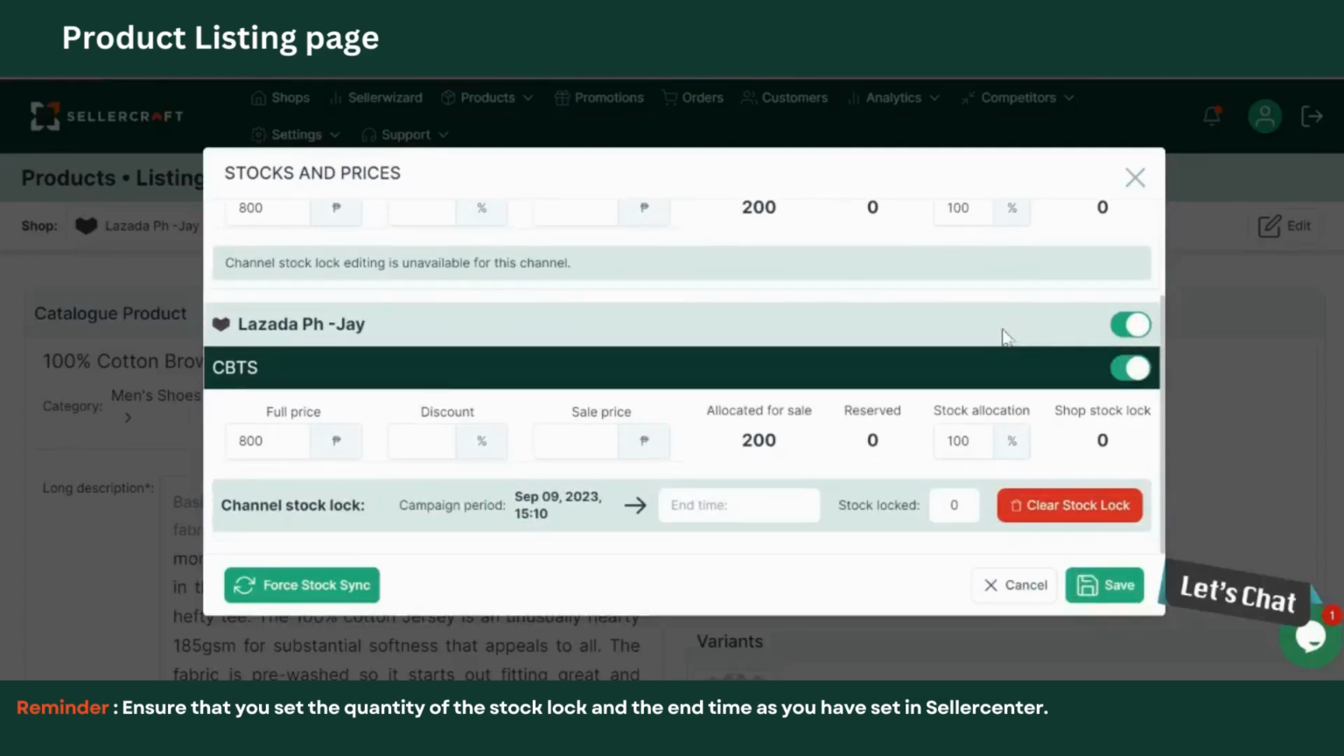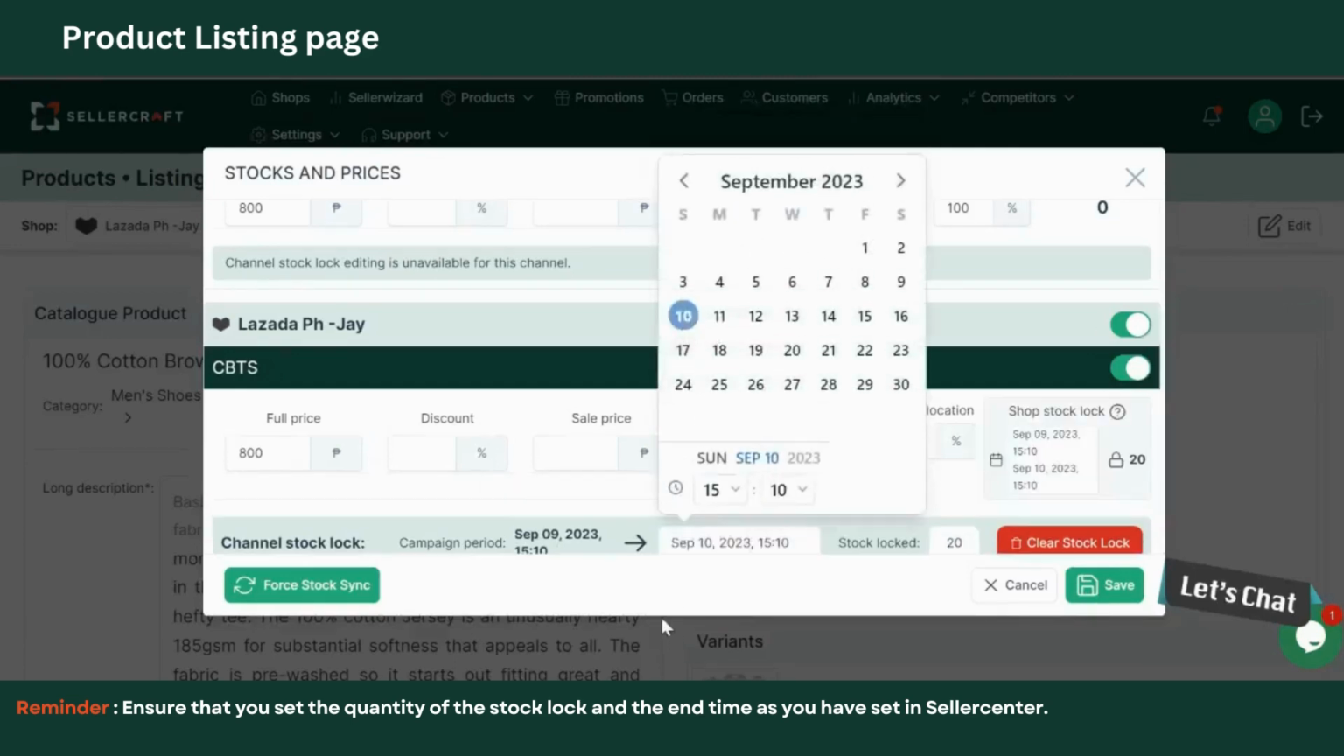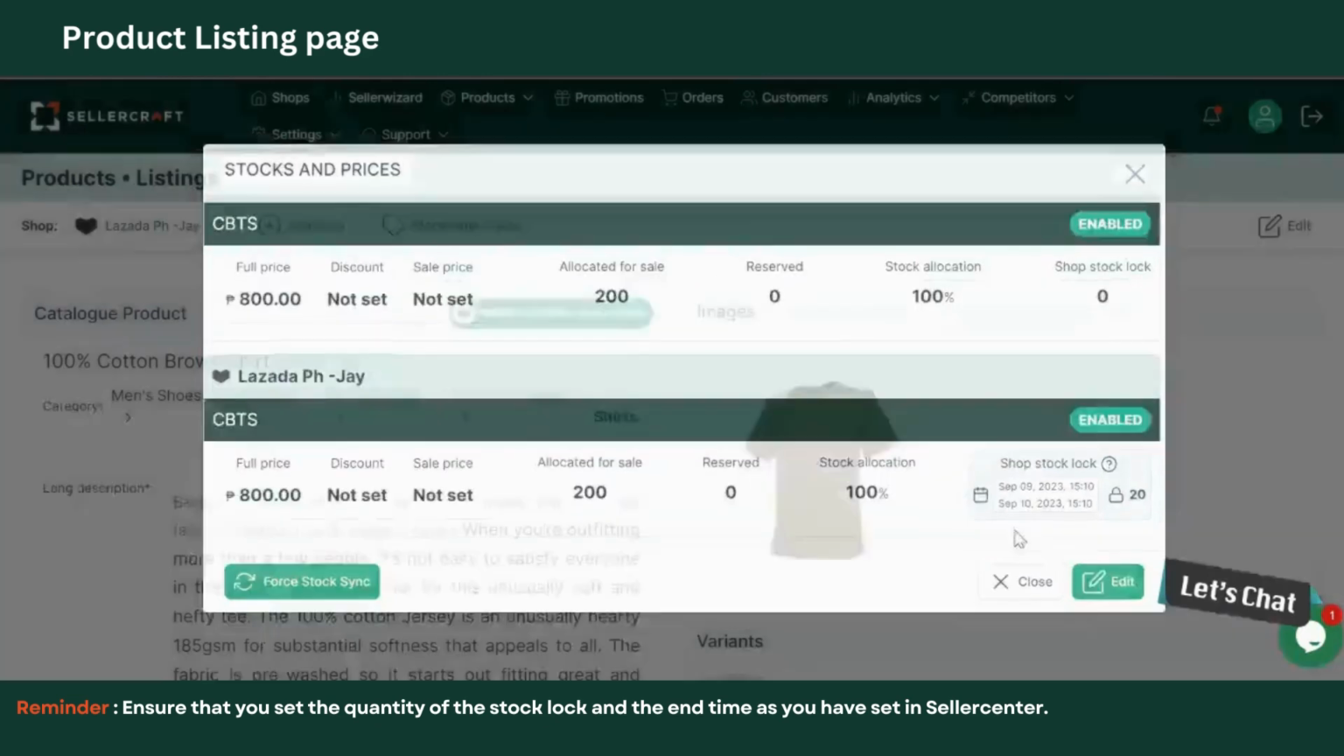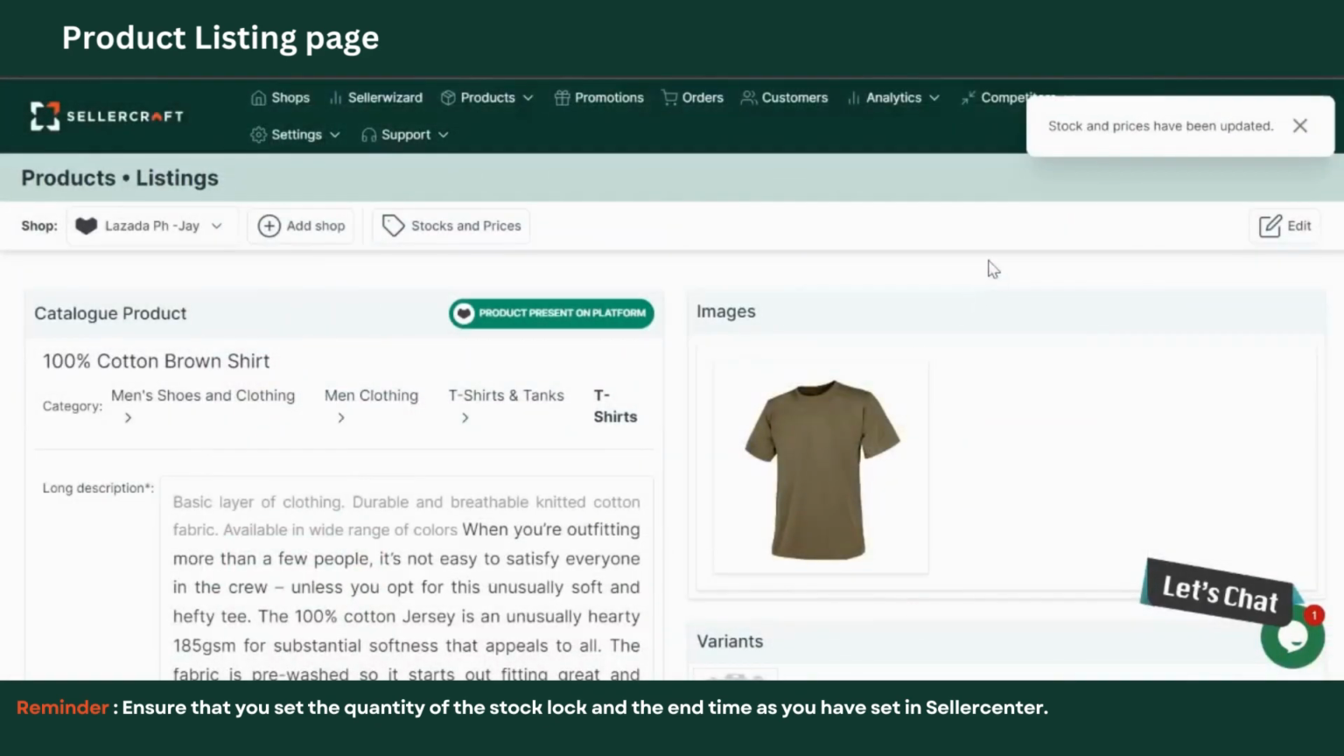Scroll down and under the stock lock field, choose your preferred quantity of stocks to be locked. In this case, I'll use 20 stocks to be locked, and it will end at September 10 around 10 p.m. Once done, click on save. And you will see a notification saying stocks and prices have been updated. Keep in mind that there may be a 2 to 3 minutes delay before the stock lock is reflected.